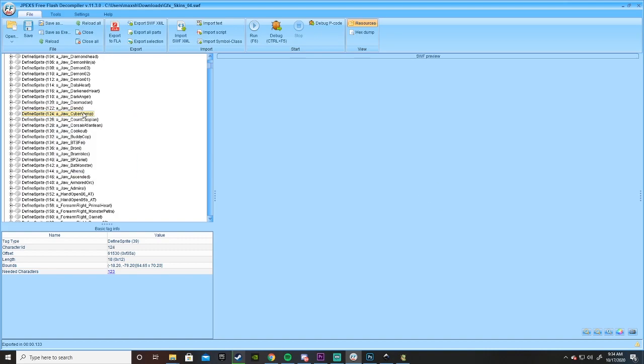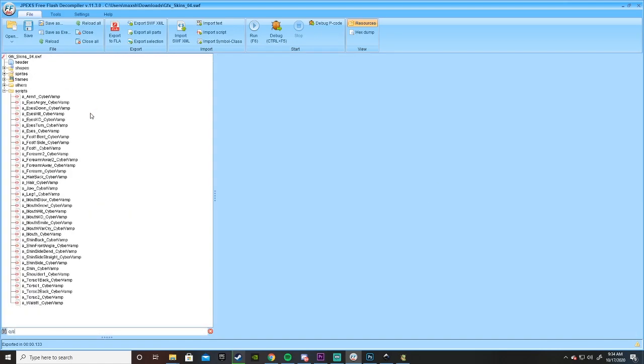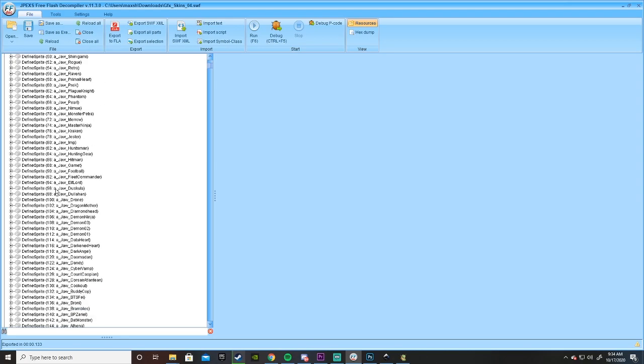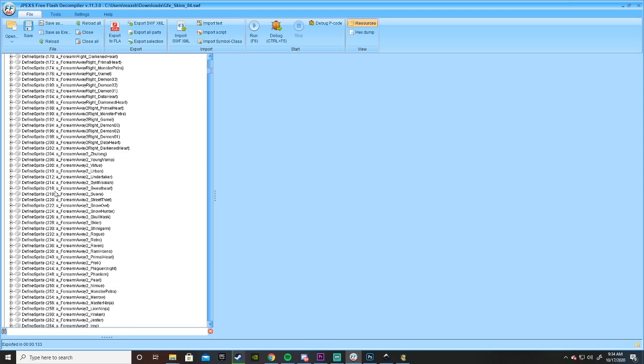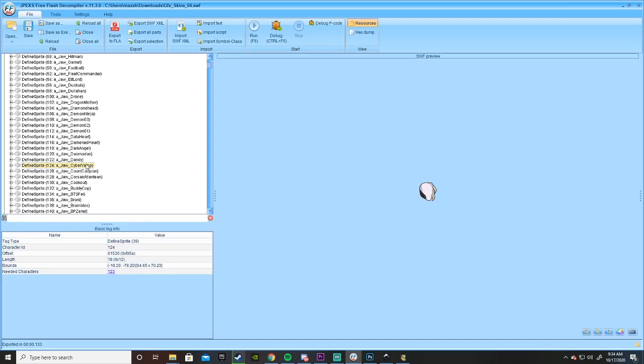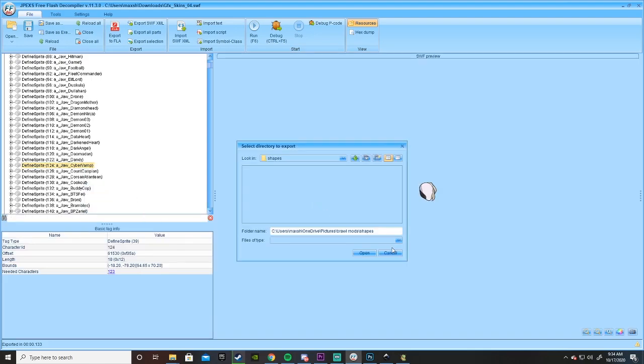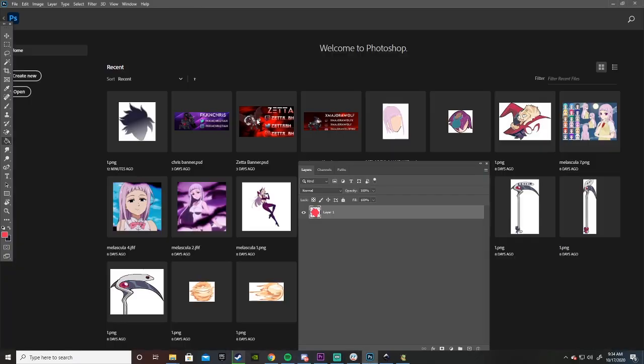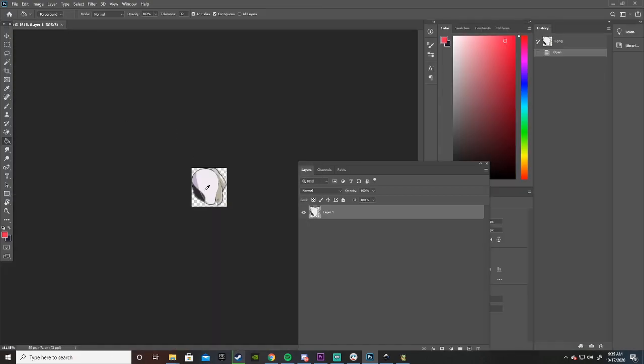Every time, you're going to carefully look through it and look for everything that says cyber vamp. Oh no, this one won't work. You have to go into sprites. You can't Control F it. So you're going to go and find every part that says cybervamp. You're going to export it as a PNG, and then once you have it, you are going to open it. Then you can do whatever you want with it.